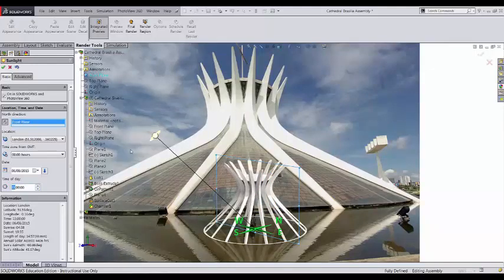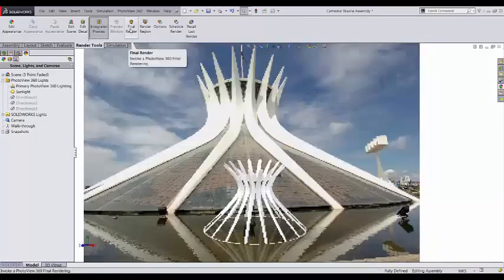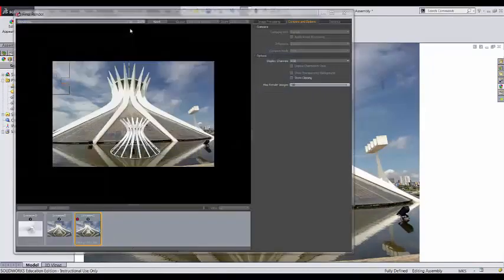So I'm happy with those changes. You can change the date and the time to your liking, and we accept that. What we can do now is we can do a final render. And again, it's producing my final rendered image.